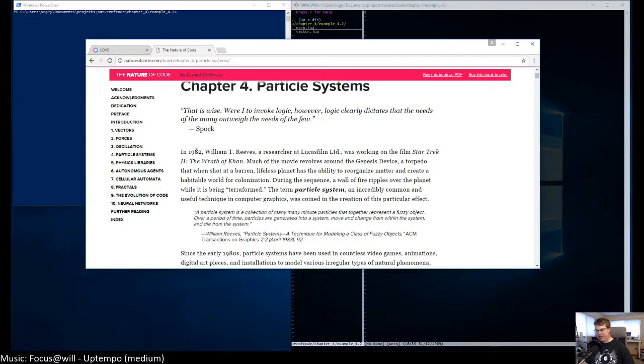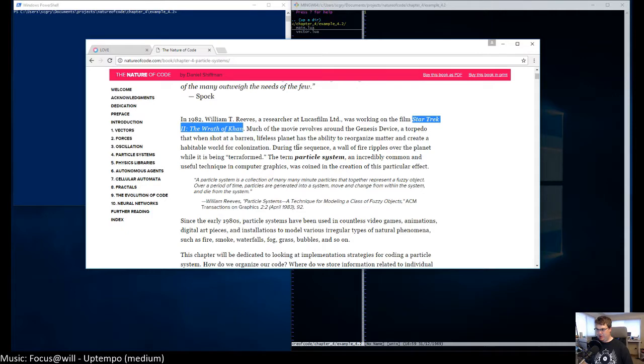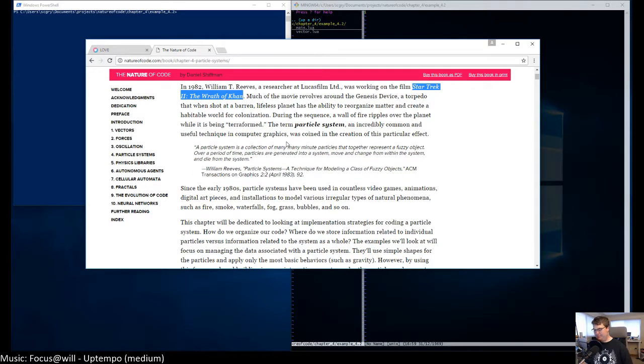This is something that I didn't realize when I first started reading this, is that particle systems came about from Star Trek II, Wrath of Khan. There's that scene when the Genesis device is fired at a planet and it consumes the entire planet in fire before turning it into a really awesome, livable, breathable, Earth-like system. And that fire, apparently they used tiny little pixels moving around randomly and then dying, and they termed that particles, which is really cool. Nice bit of trivia.